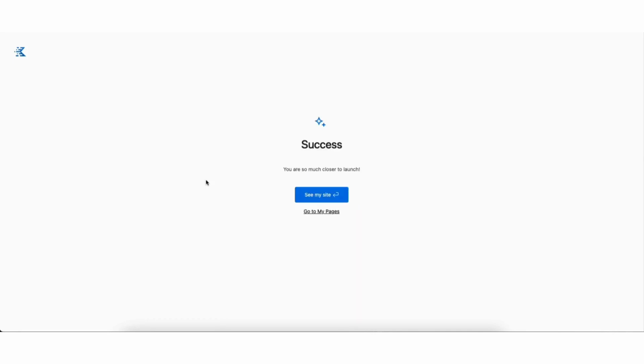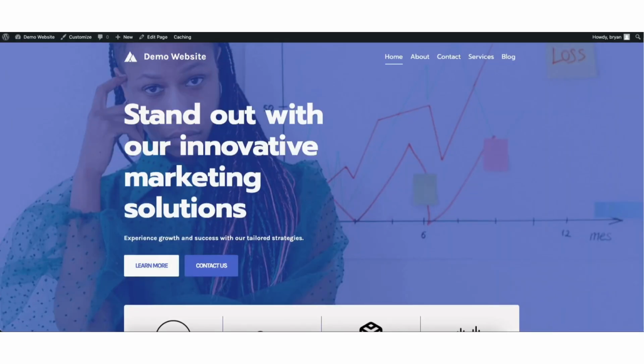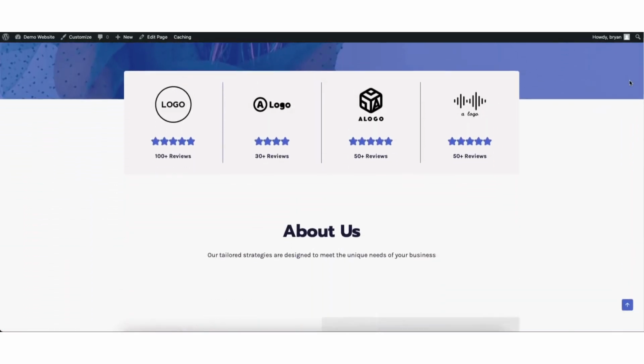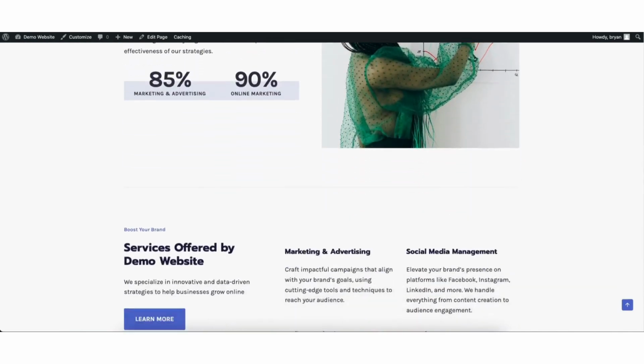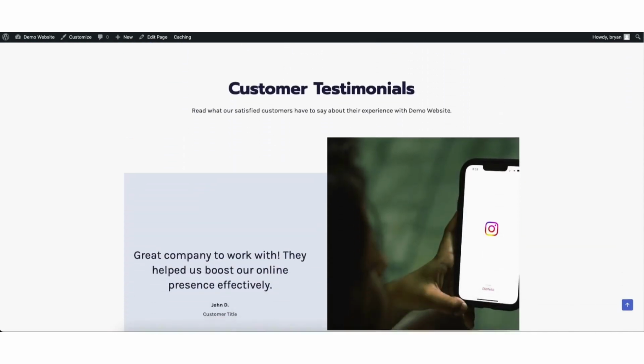Once it is done, you'll be on a success page. Click the See My Site button. It'll now take you to your website and what it looks like. You'll see it's created your entire site with all the content and images.